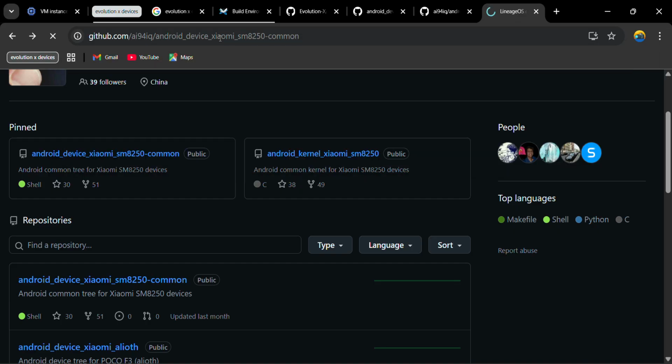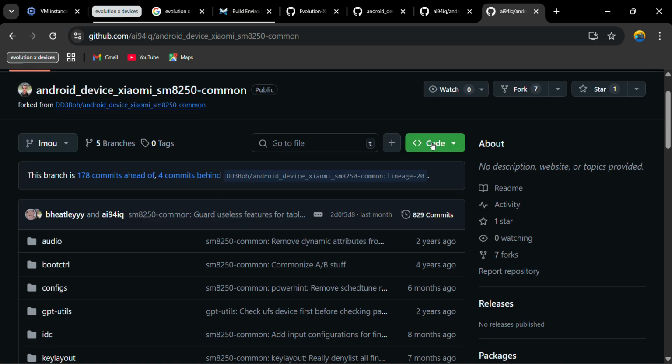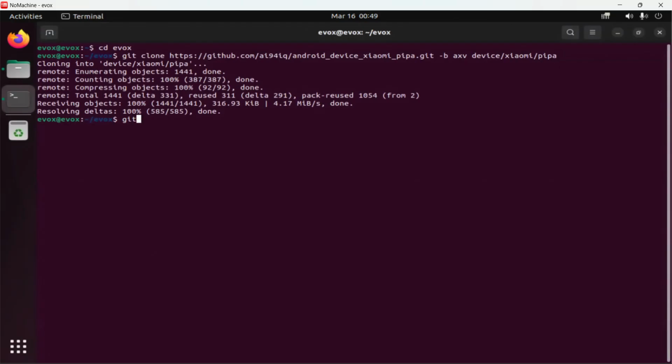I'm using this one because I have used Axion one. So here also the default branch is this one. We will use AXV1. So just copy all the things like this. Then here again git clone. If you're using the default branch, then you don't have to add this dash b. Dash b AXV because we are using this branch, and then specify the location device slash Xiaomi slash SM8250 dash common.